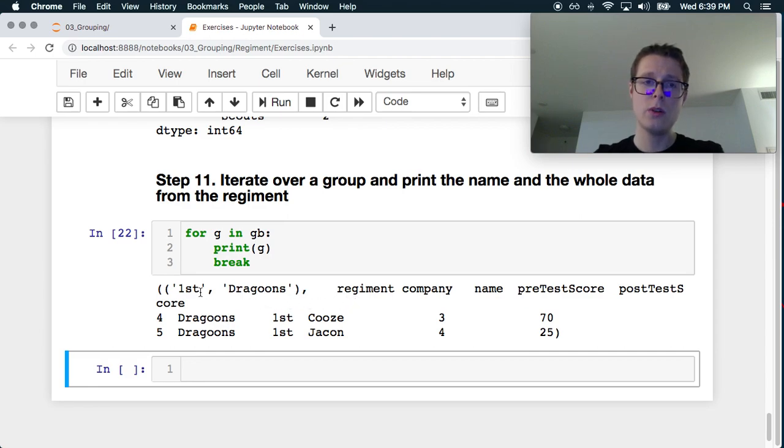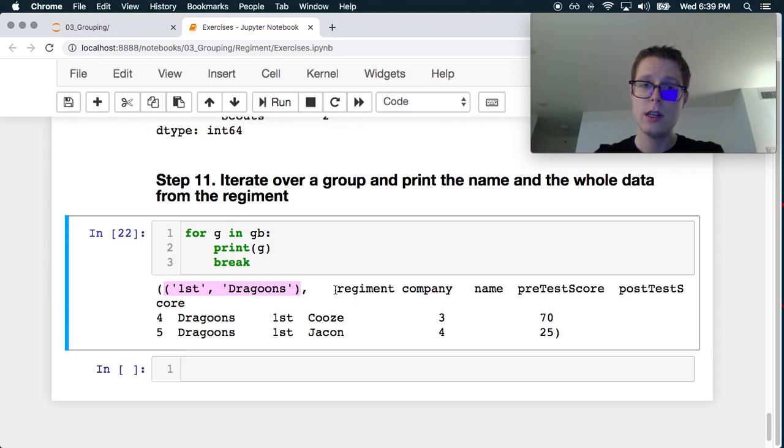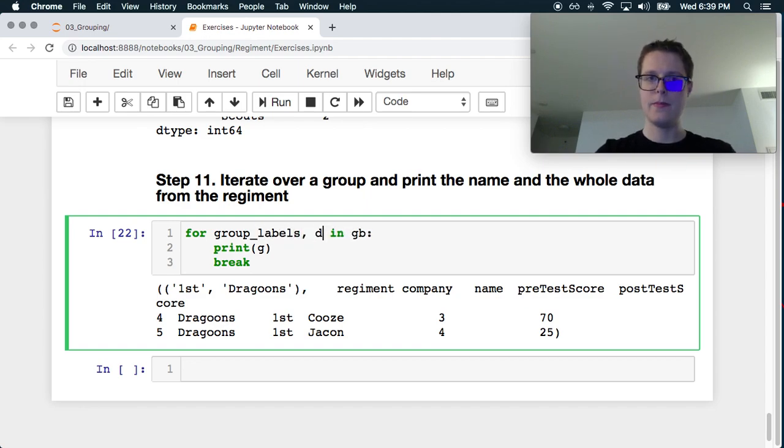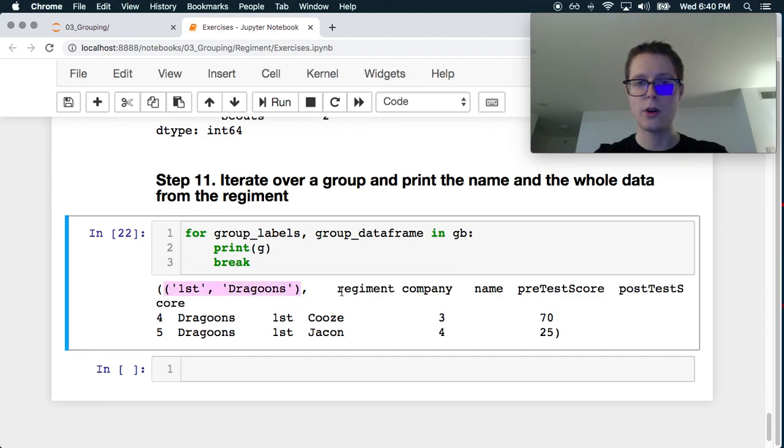So it looks to be a tuple of what the company is. And then the next thing is regiment, company name, pretest score, and then the data frame containing it. Okay, so the first thing, these will be the group labels, and then the group data frame. I don't know if you guys see this. This looks to be the labels in this part of the tuple, and this looks to be a data frame, I'm gonna guess.